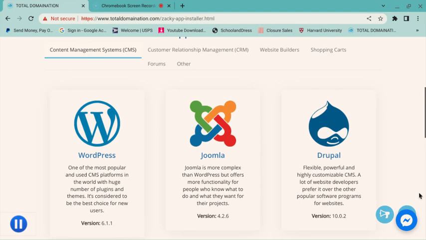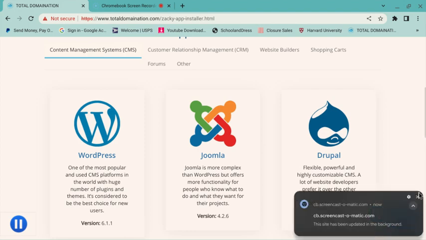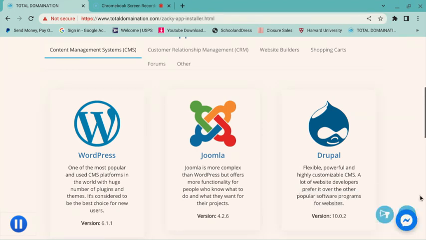Drupal. Drupal is a flexible, powerful, and highly customizable CMS. A lot of website developers prefer it over the other popular software programs for websites. Drupal version 10.0.2.